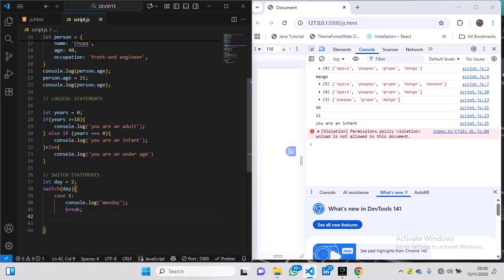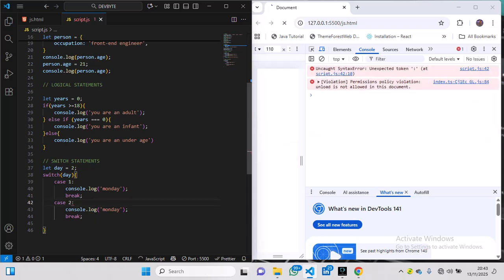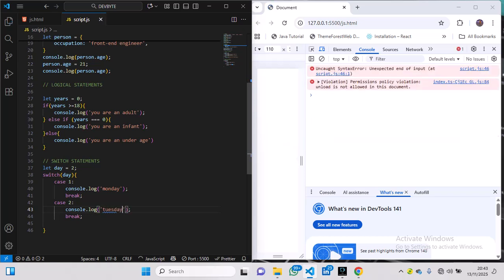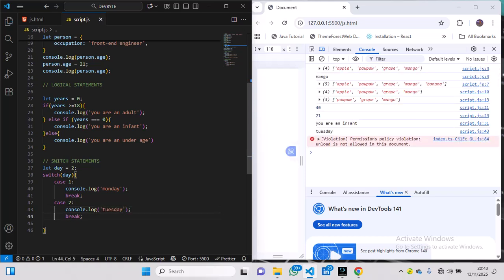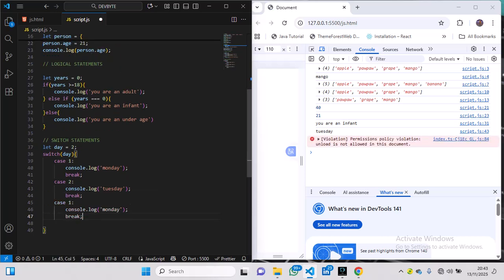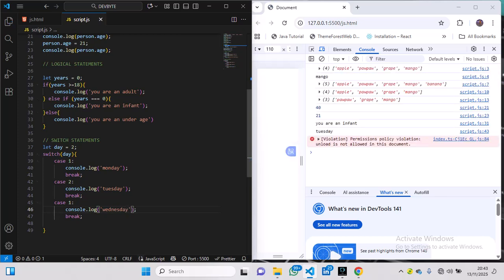Now let me copy this and paste it here. Control C, copy it, and Control V, paste it here. Now this will become our case 2, and then we'll change it to Tuesday. Now let's do case 3 and change this to Wednesday.